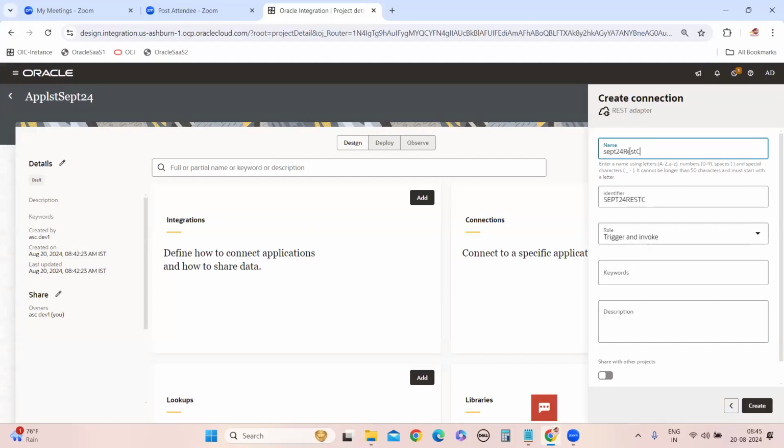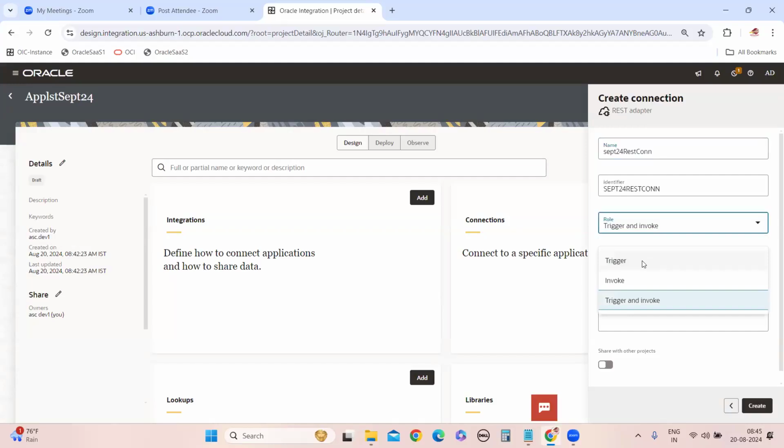REST. Connection name, you can give any name. The role I am taking is the trigger. Click on create. This identifier name will come automatically. Here you can enter it. Create.